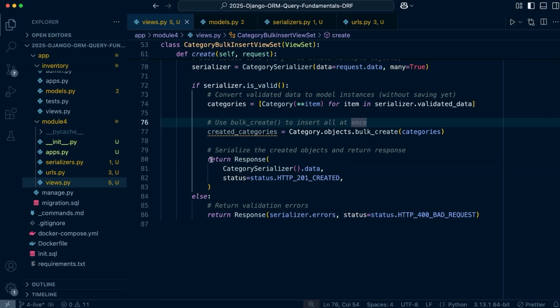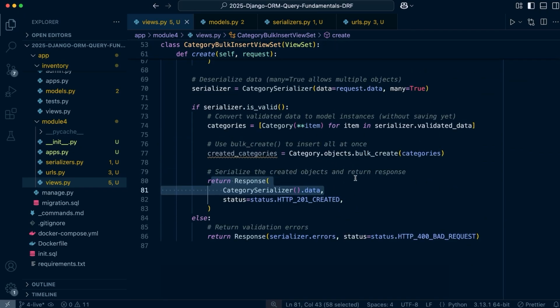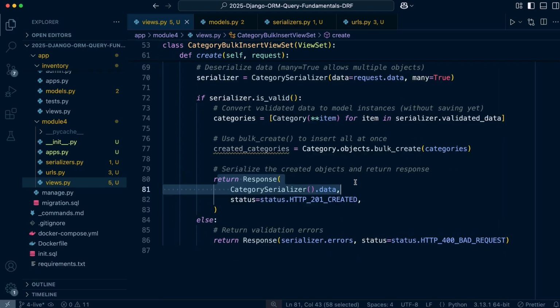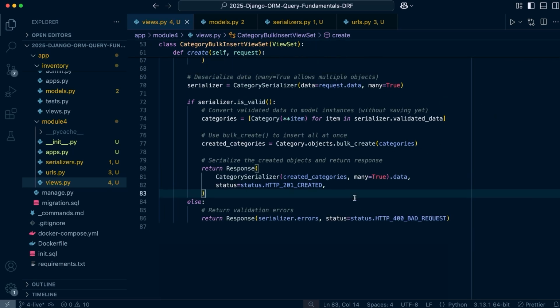Okay, so now we can update the response serializer. This is completely optional whether you want to return all the data back. It's not necessarily going to be required in all cases, but we're doing that in this example. So we're going to serialize the data back and send that in the response to the client. Now we need to remember that we are sending many instances, so many equals true, and that should be it. So let's give this a go.